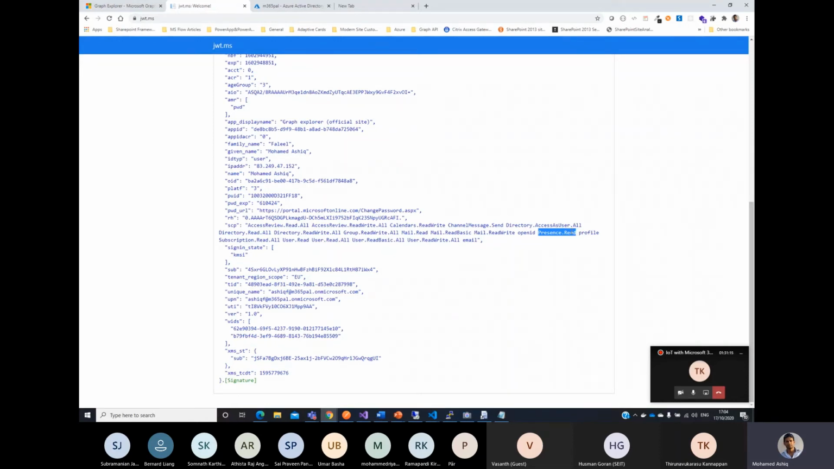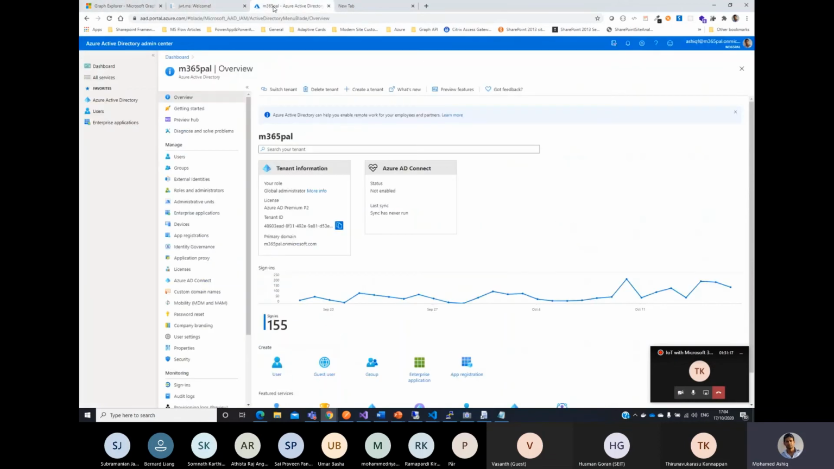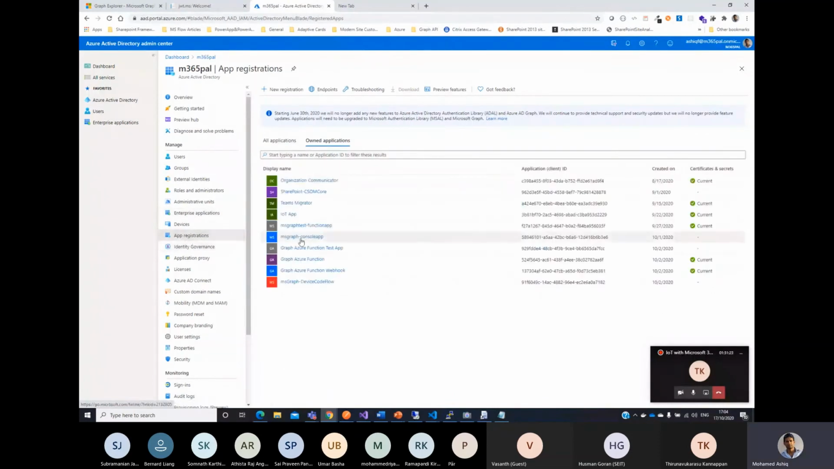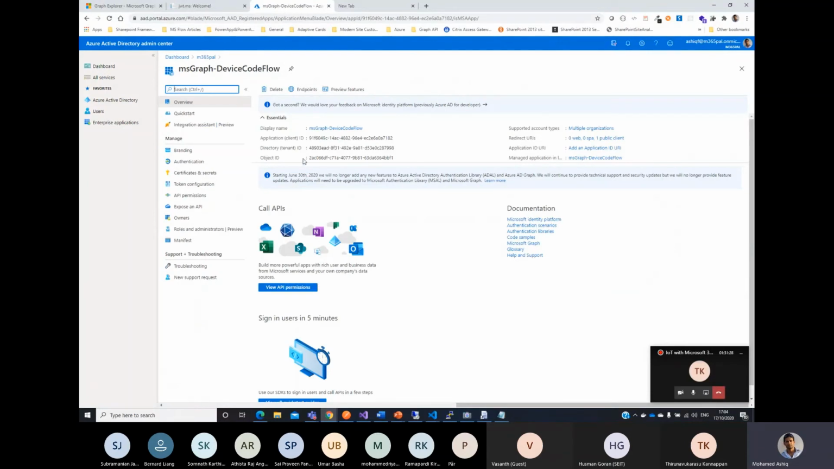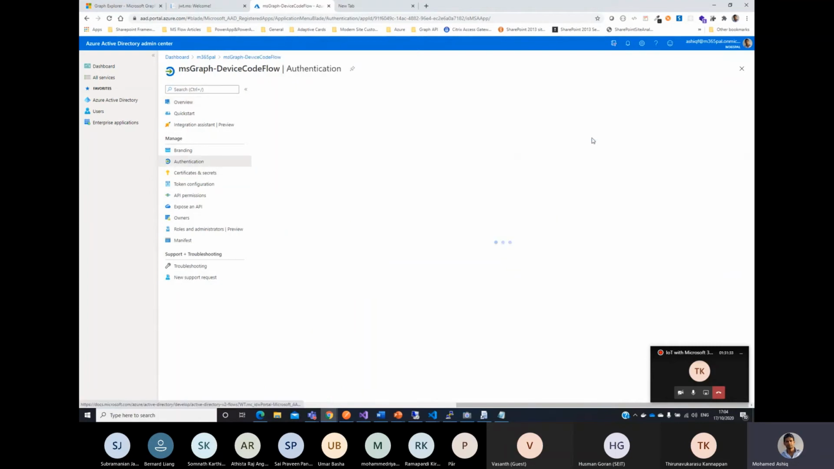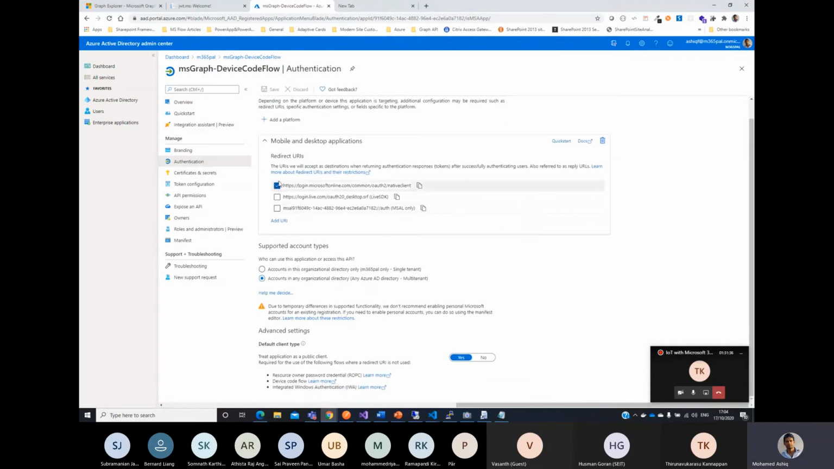Only with that permission was I able to get my presence status. Let's now quickly go to the Active Directory, and I will show the app created for it. In app registration, I have already created this one, MS Graph device code flow. This is the app ID. The only prerequisite is that you have to add the redirect URI here. The account type should be accounts in any organization directory. And the next one is the default client type, which should be set as public client.